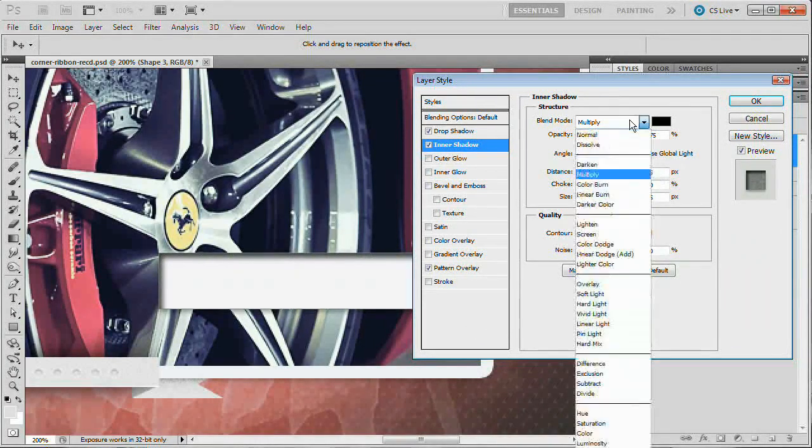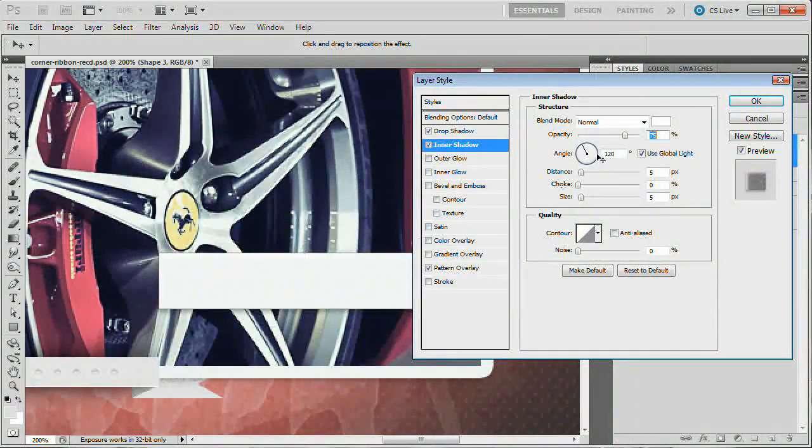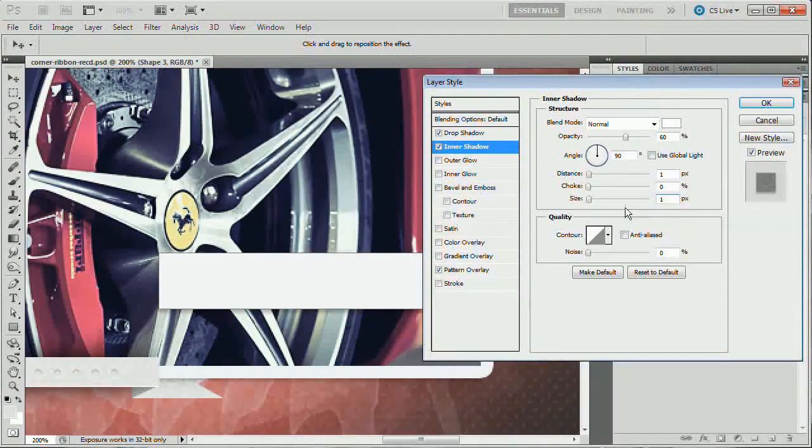Now, this inner shadow is basically going to be a little highlight running across the top, so we'll set the blend mode to normal, and we're going to set the color to white. You can see that essentially has disappeared, but it's still sort of there. We're going to reduce the opacity just a touch, down to 60%, deselect use global light, and set the angle to 90 degrees. Set the distance to 1, and we're actually going to leave a little bit of a blur on this, so we're going to just reduce the size to about 1 pixel, like so.